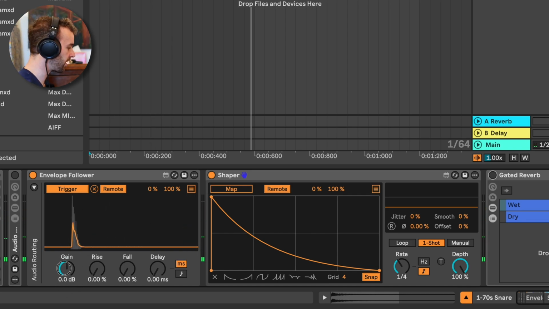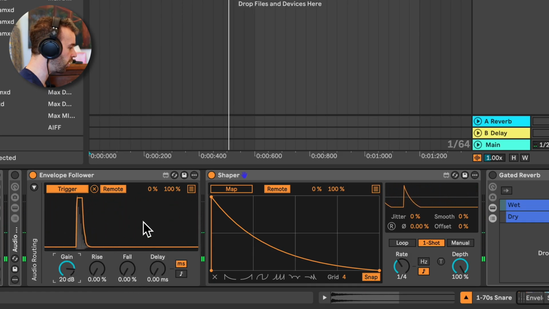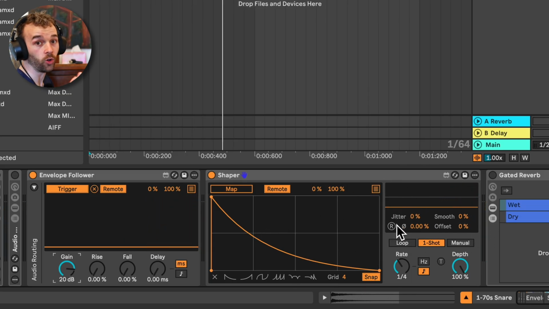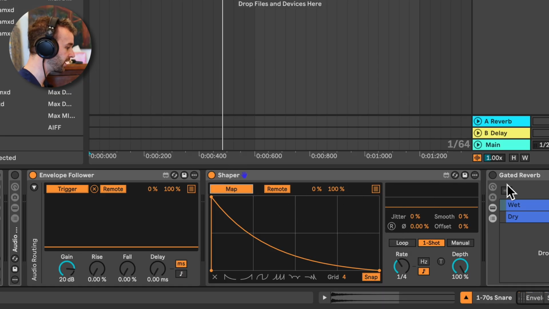Currently, this is not reaching loud enough, so I'm going to increase the gain of this envelope follower. And now we can see whenever this envelope follower is triggered or receives a sound, it's going to trigger this shaper to activate, which we can see in this little display right here. So now all we need to do is map this shaper to control the on-off of the gated reverb.